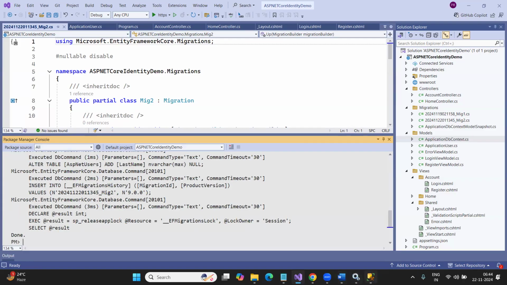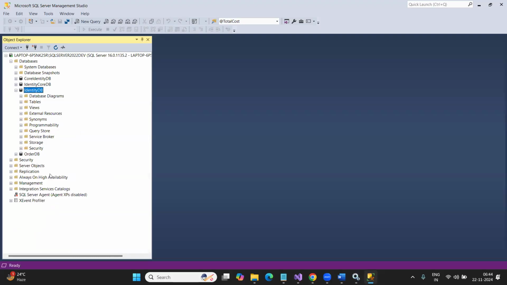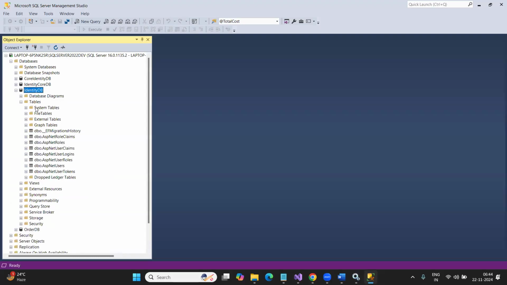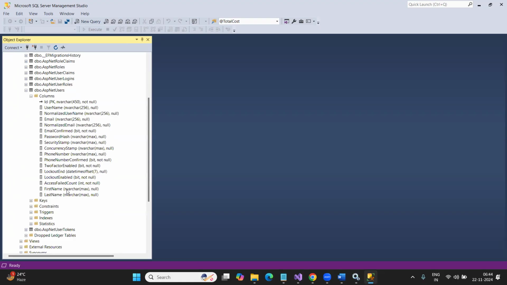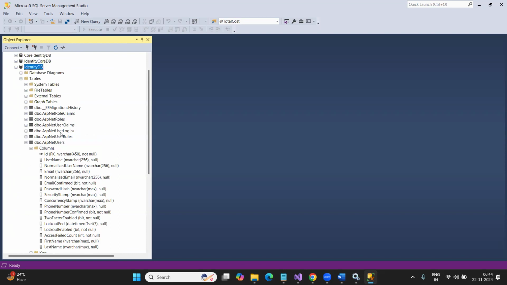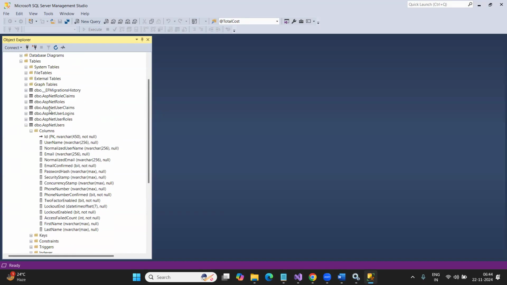Okay. With these changes, if you verify the identity database, let me refresh the database, go to the tables, and here you can see the ASP.NET users table. You can see the first name and last name properties are added. Yes. Later I will also show you how you can rename this table name, even though renaming is not required. If you want, you can also rename them. So now we have added these two things.